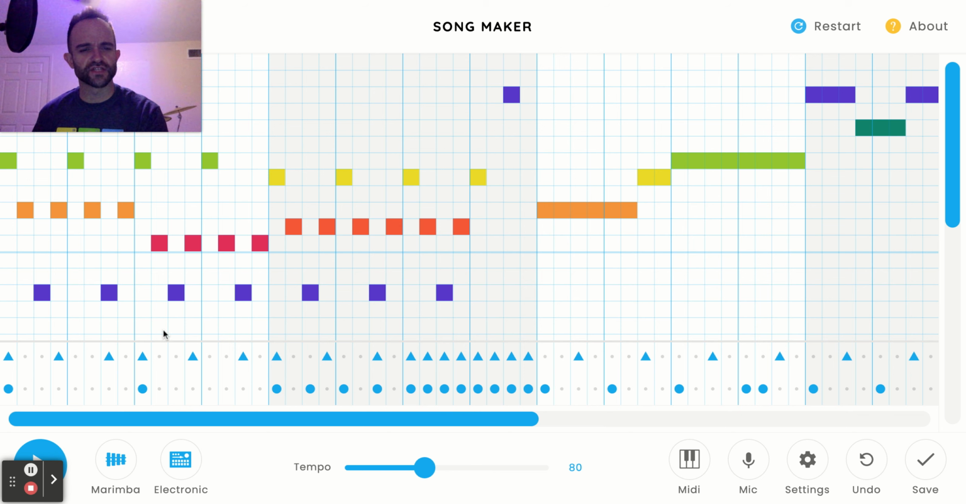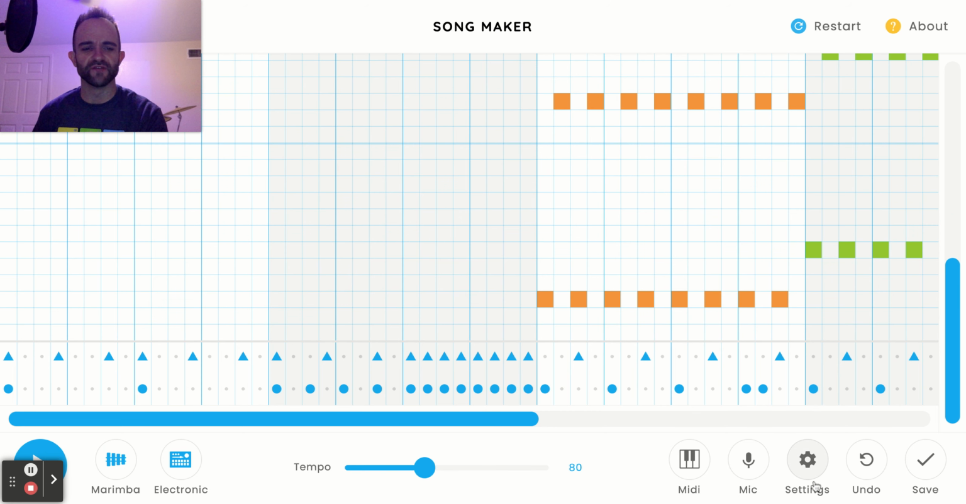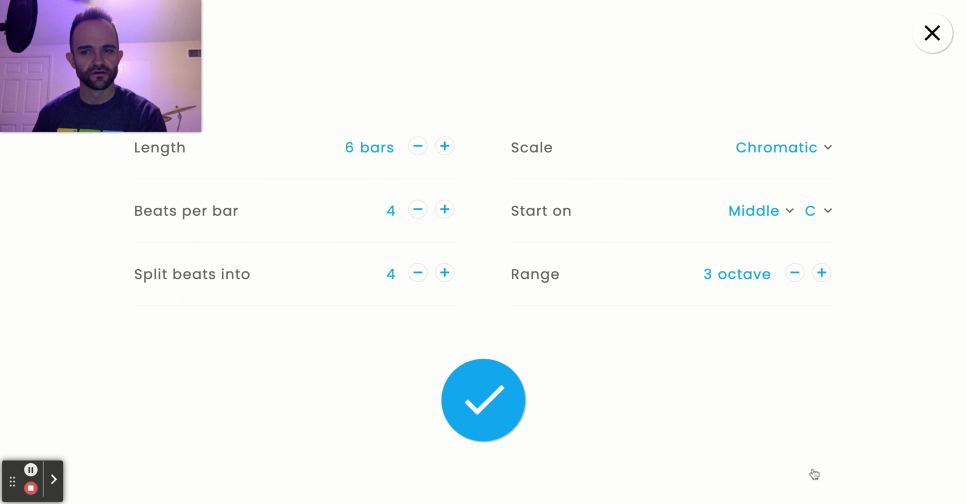Cool, that's about the first half to the Gravity Falls theme song. Let's dig into it. Now, we're going to work our way, like I said, from the bottom to the top. So I'm going to talk about first what you need for the settings. Go to settings. We're going to change our length to 6 bars.